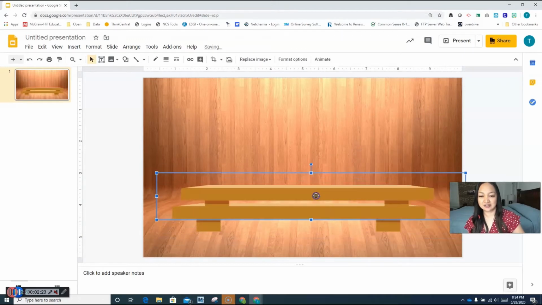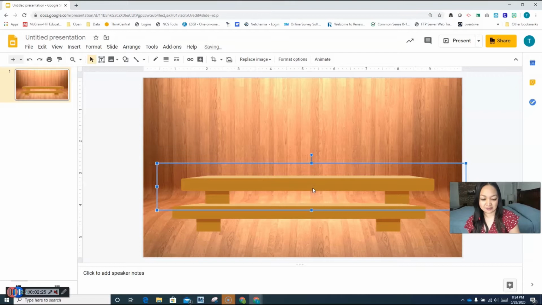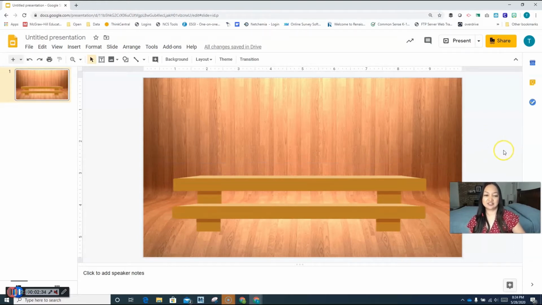So you can see I could drag the other one. I'm going to move it around a little bit. I'm just going to use my arrow buttons. Oh, now it's floating. That looks pretty good. So we have a place for our Bitmoji to stand.